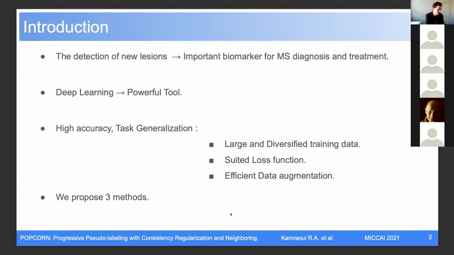So the detection of new lesions is an important biomarker in multiple sclerosis that allows clinicians to diagnose, assess the evolution of the disease, and adapt the patient treatment. Recently, deep learning showed its potential when handling medical imaging automation tasks. This powerful tool seems to be suited for the complex task of predicting new lesions from 2 MRI time points.